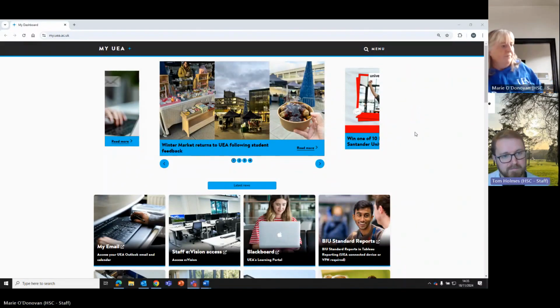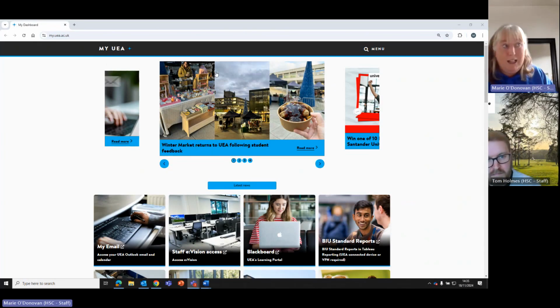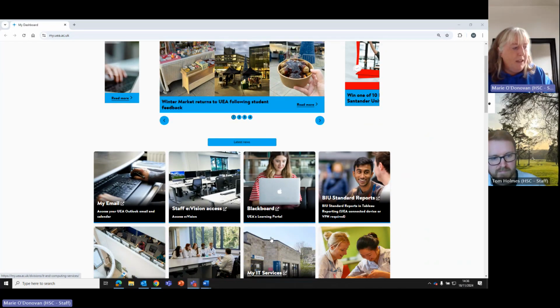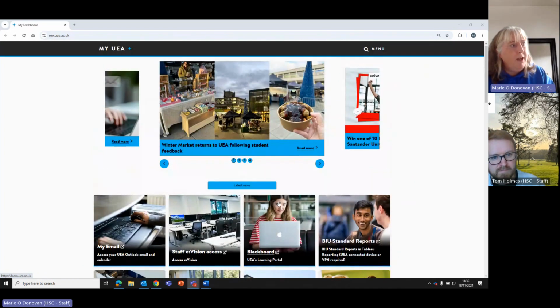Yep, that's perfect. Okay, so as a student, your My UEA might look different to mine because obviously I'm a staff member, but you should have similar boxes. You've probably all got my email, you'll have Blackboard, and there'll be other elements. So there are multiple ways of getting to the page that I'm going to talk about, but it's all through student services. So if you know how to navigate to student services, you're already on the way to get into the screening. But for those of you who don't know how to get to student services, there are multiple ways.